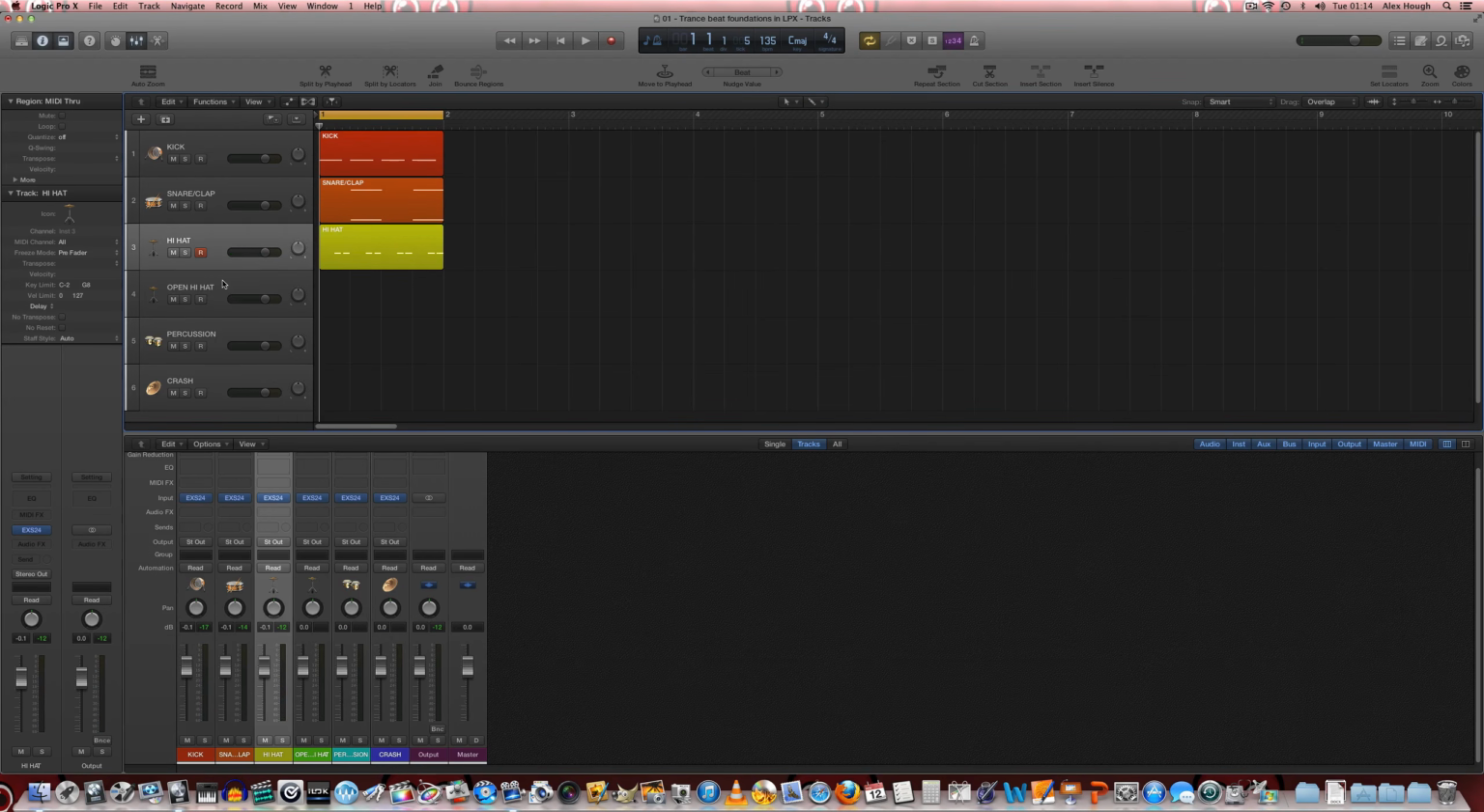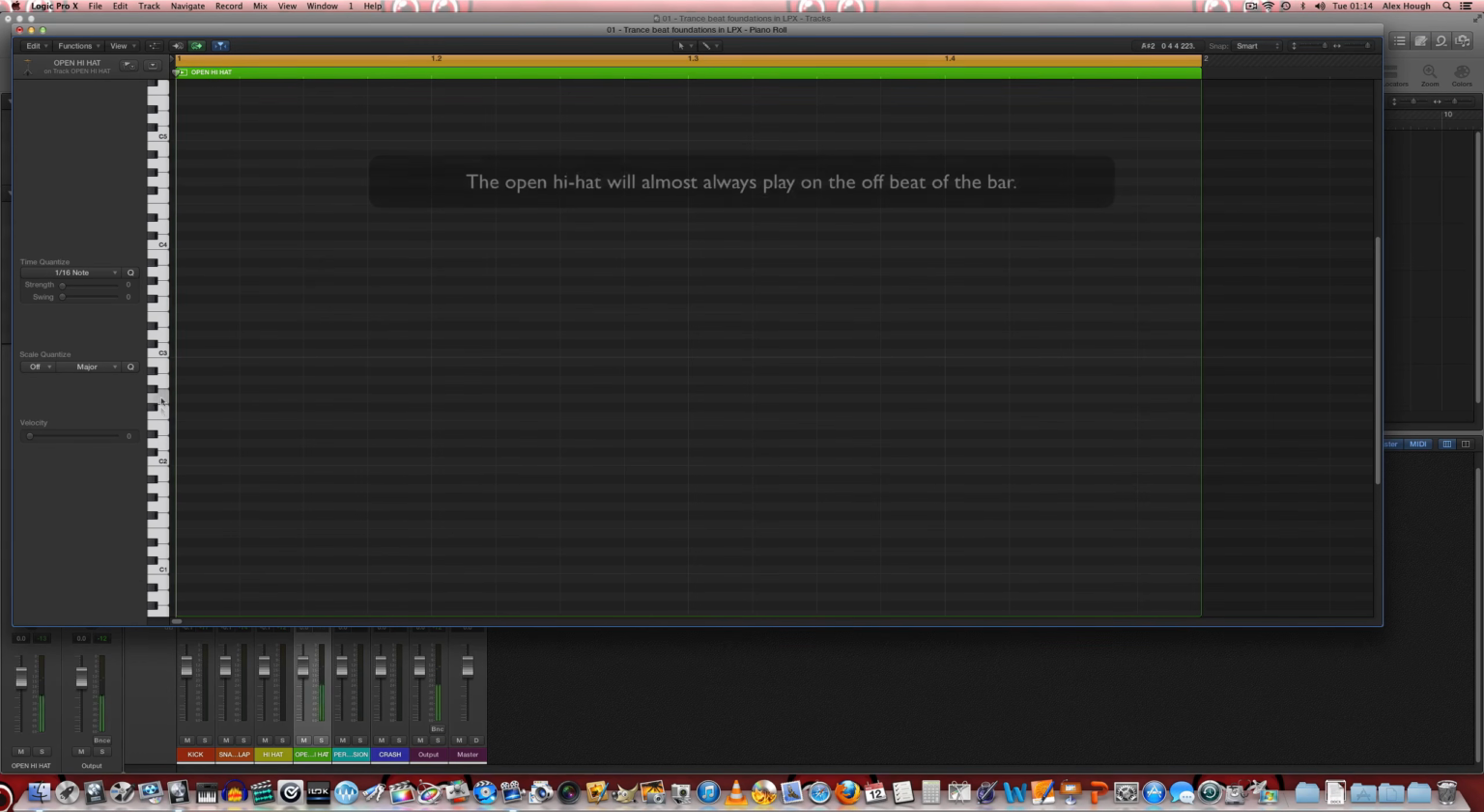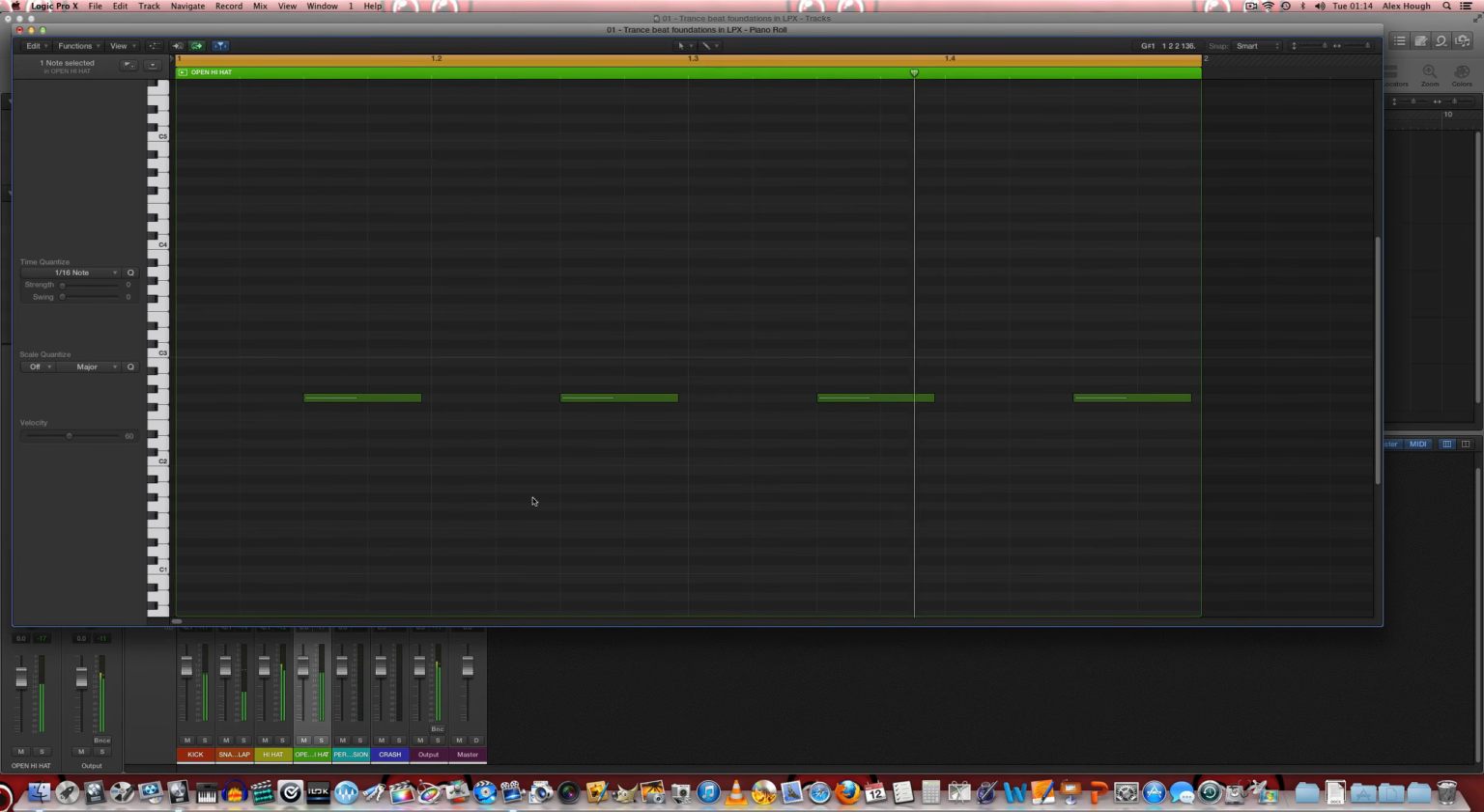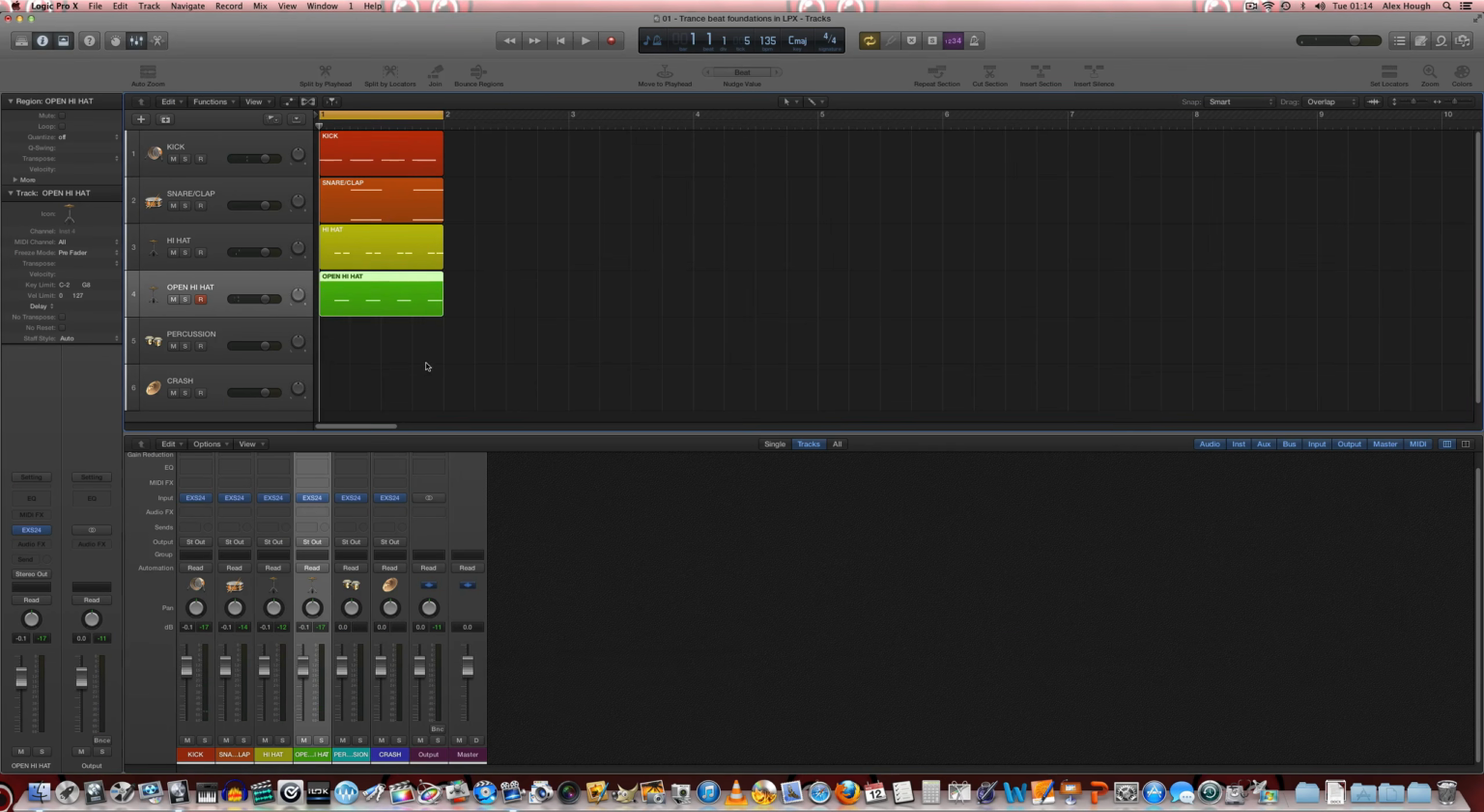So the next element to add in is the open hi-hat. Now that plays on the offbeat and will play at the same velocity each time, and it won't be groove quantized at all. That will stay locked to the grid. And that there is a fairly typical trance rhythm and trance sound.